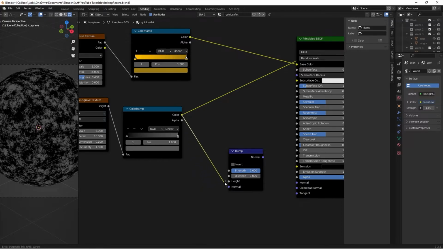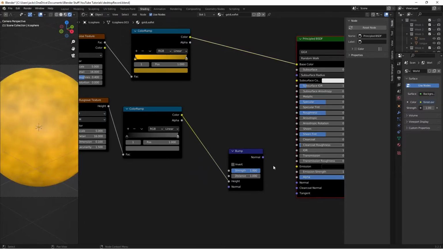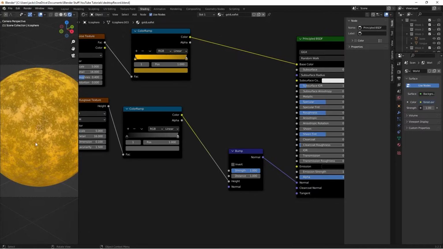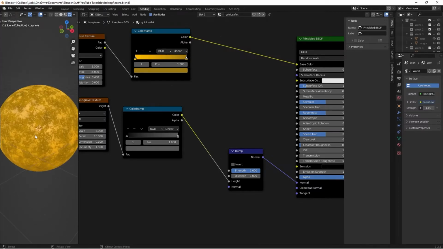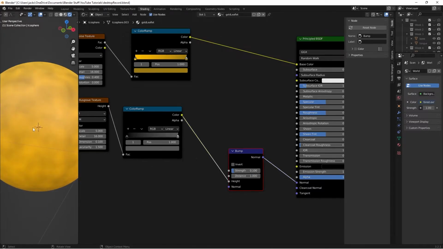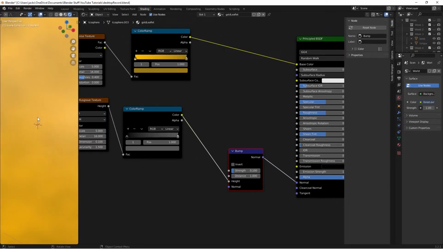Anyways, the next step is we're going to hit Shift-A, search ourselves a bump node, like this, take the color from the color ramp into our height, Control Shift left click to preview the shader, take the normal from this, plug it into the normal of the shader. As you can see, we're a little bit strong right now, but that's really easy to fix. We're going to take the strength down to a 0.1, so that we just have a little bit of leaflet stuff going on here.